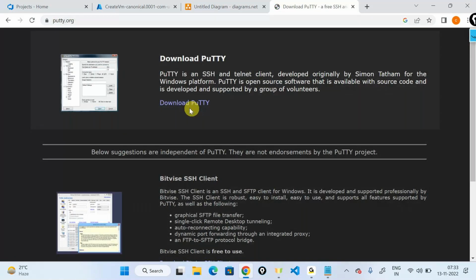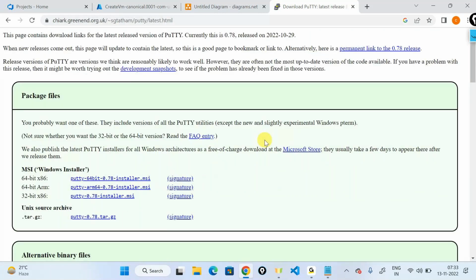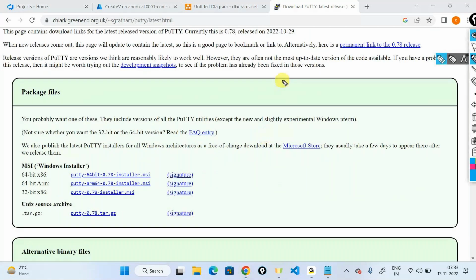I'll say download PuTTY. And as I do this, I have different types of installers: x64, 64-bit x86 architecture, ARM architecture, and also 32-bit architecture. Now, this piece of software worked for me because I am on a 64-bit ARM architecture. You can go for one or the other, depending upon the architecture you're on. You can try one of them. If it doesn't install, it means it's not supported, and you can try the other one.